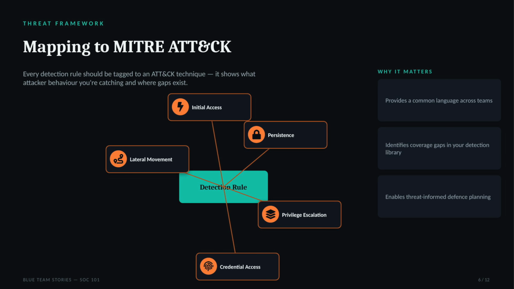Mapping to MITRE ATT&CK. Every mature SOC maps detection rules to the MITRE ATT&CK framework. This ensures analysts understand which attacker techniques are being detected and, more importantly, which techniques still have no coverage. MITRE mapping also helps organizations measure the maturity of their security monitoring program.